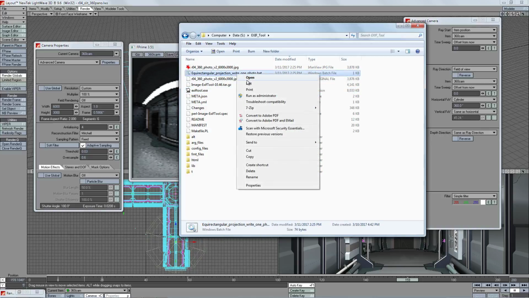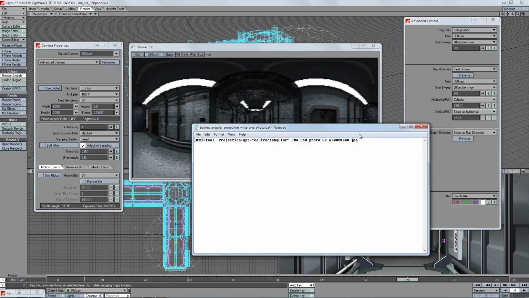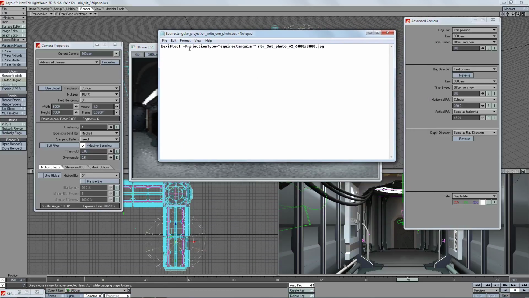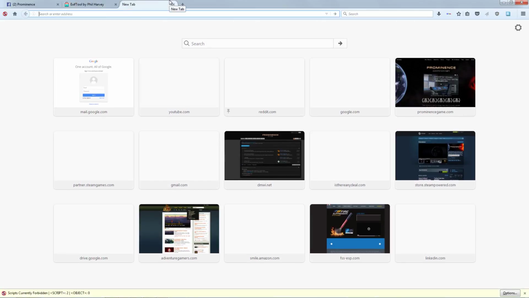And so that's what this batch is. I think I actually have this open. Yeah. So here's the batch file I wrote. It's just one line. Basically, you're going to call the ExifTool, and you're going to set the projection type to be equirectangular, and then you've just got the file name here, and then it processes that, and then you can go right into Facebook and you can upload the image.